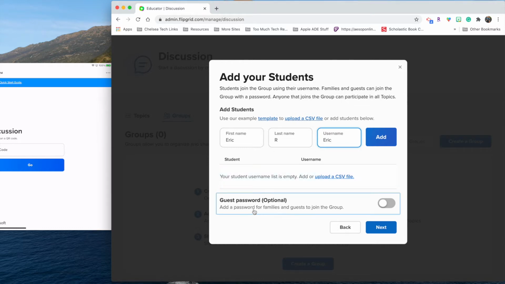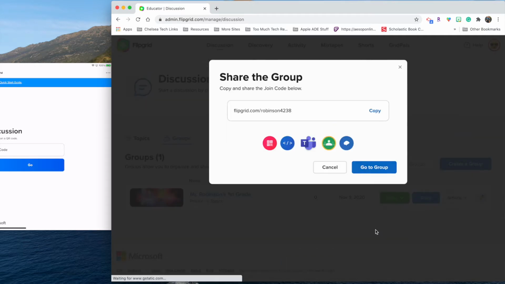You can also add a password for guests. So if you had a discussion topic where you were going to have a guest come and visit, this is kind of nice because virtually you can still have that guest come and comment on student videos or record responses to student videos. Okay, I'm going to hit next, and there we go.